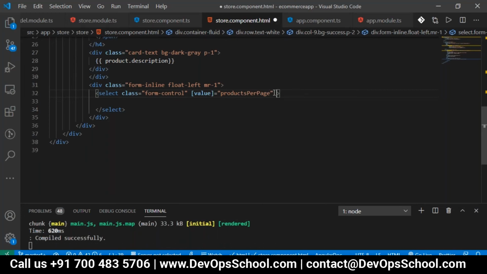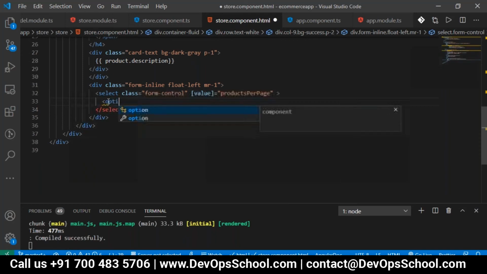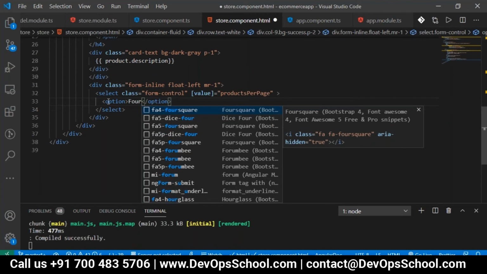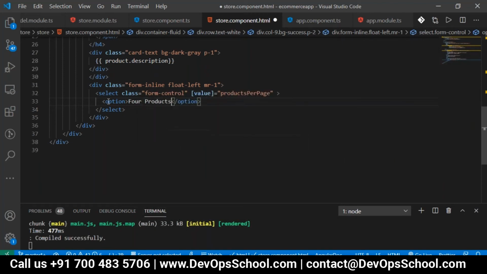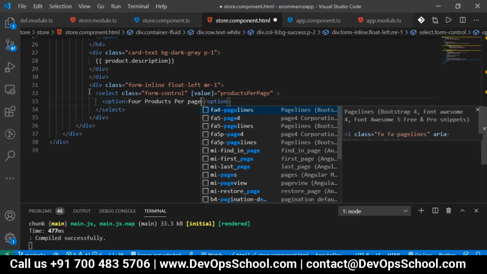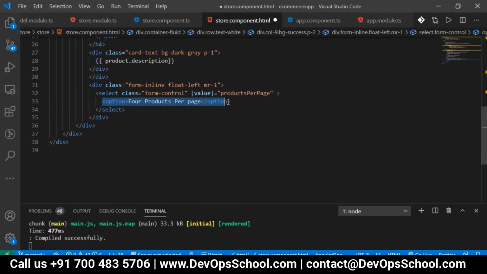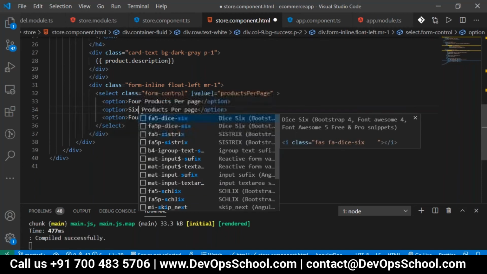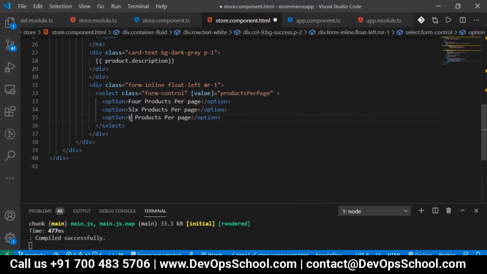Whenever you select a different page size, let me first display the options, then we'll continue here. I'll give an option for products per page. 4 products per page, 6 products per page, 8 products per page. So depends on which option you have selected.